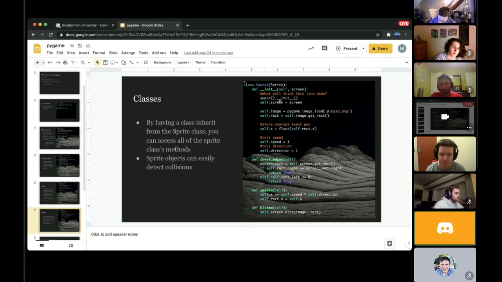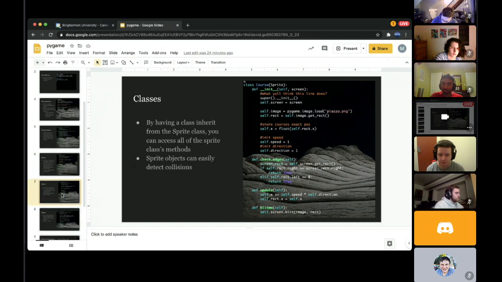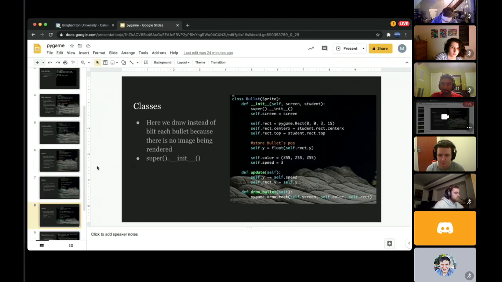And just like student, you're also loading an image and setting its coordinates and stuff. You also have an update function that just manipulates the rectangles. And then there's the blit_me that actually renders or draws the image. And here we have an example, so these are the bullets. This also will inherit from Sprite.